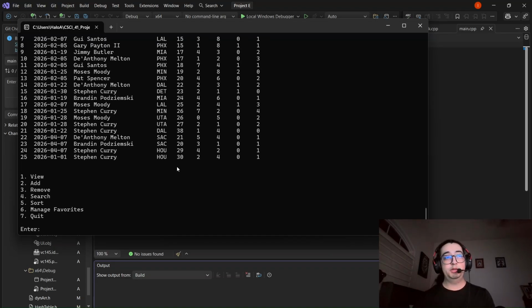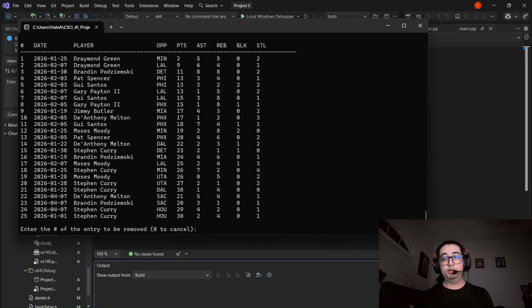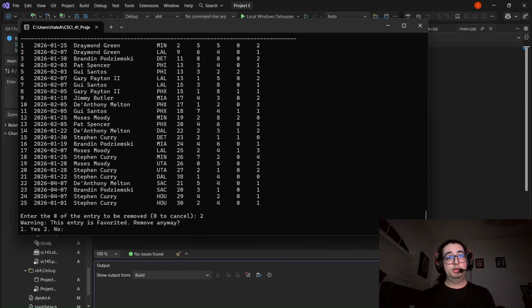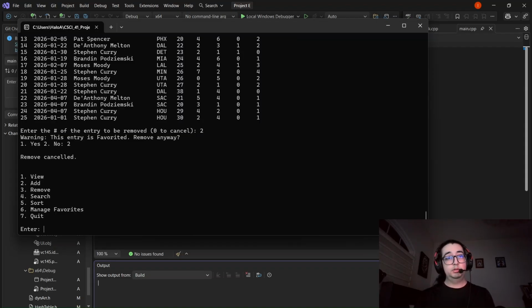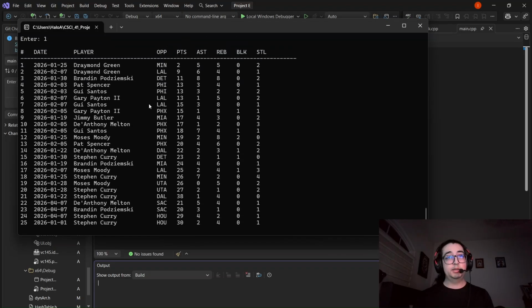And while we're here, we can also observe how removing an entry that has been favorited now alerts the user. So if we go ahead and do that same one, entry number 2, it gives us a warning: this entry is favorited, remove anyway. And if we go ahead and say no, it'll say the remove was canceled, and if we take a look, we can see that it is still in there.